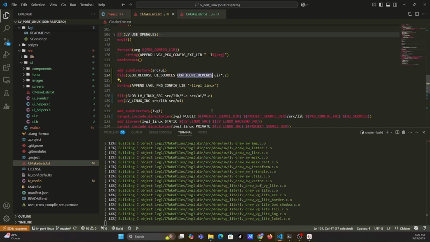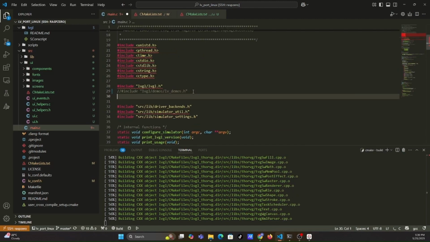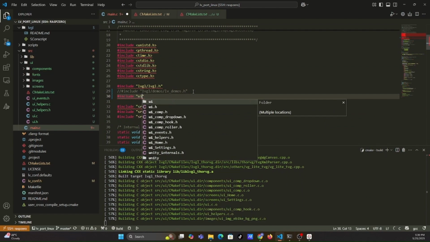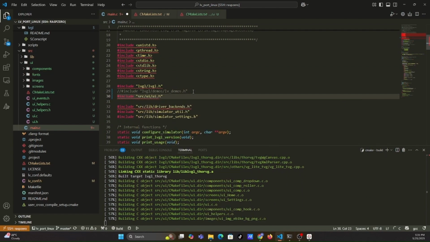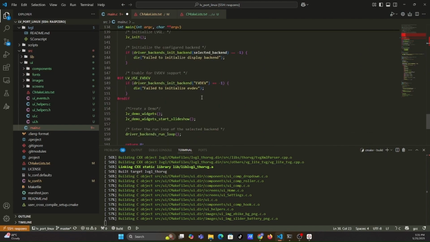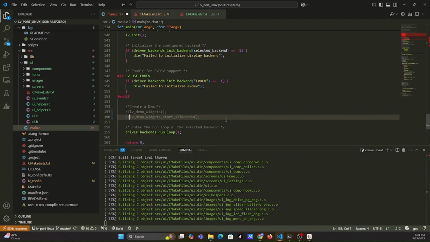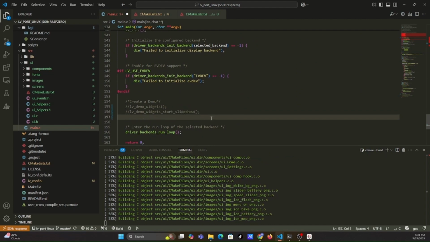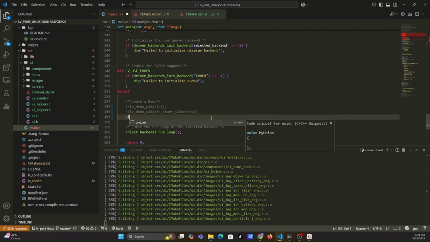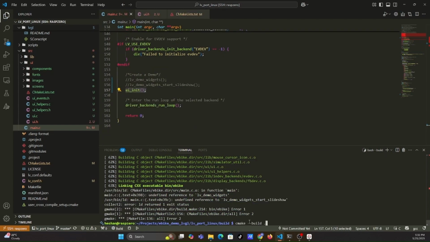Now we can build the project with our new UI, but we still haven't connected it in the main code. Open main.c, comment out the LVGL demo header, and include the new UI header. In the main function, comment out the demo widget's slideshow functions, and then call the new UI initialization function. Save the file and build again.